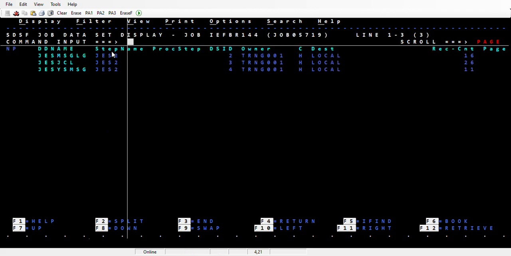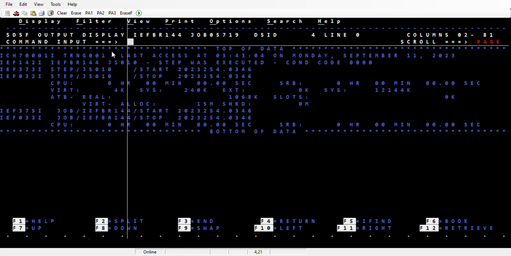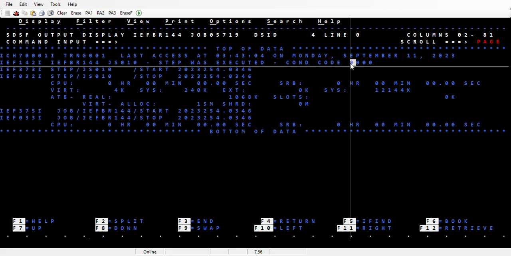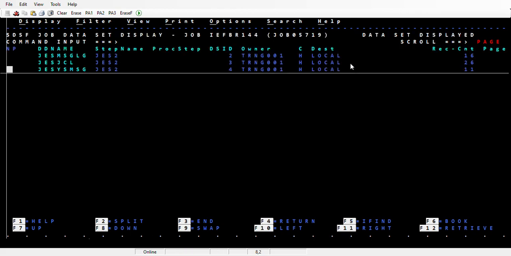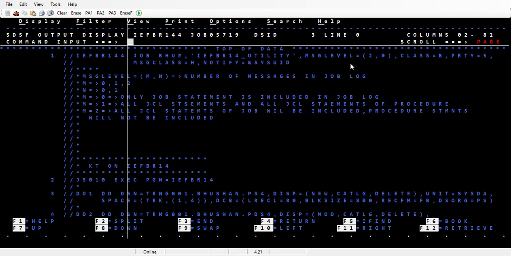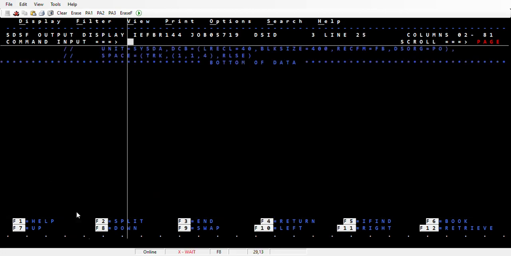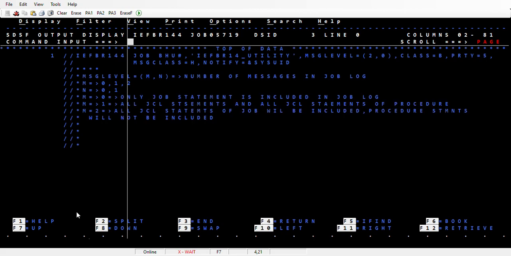Given question mark here. So here your condition code is 0. Normal. We will go back to your JCL now. Here you will not find any difference, because we are not using a procedure. So it has included all the JCL statements. We have not used the procedure, so it has not included procedure statements.